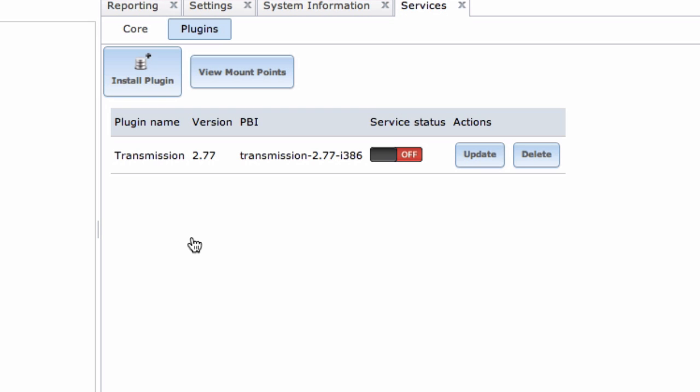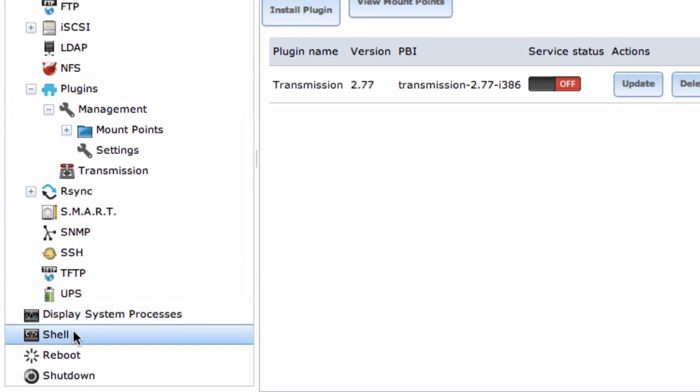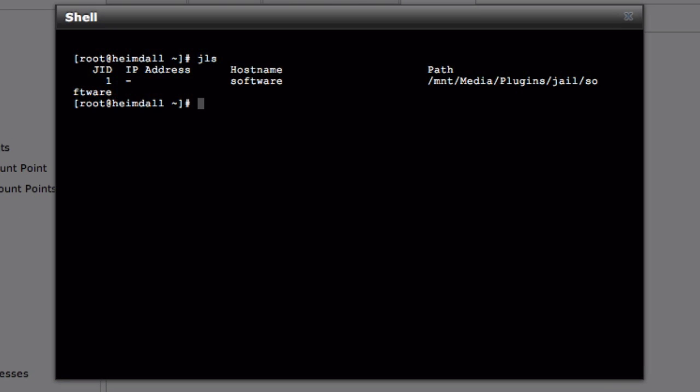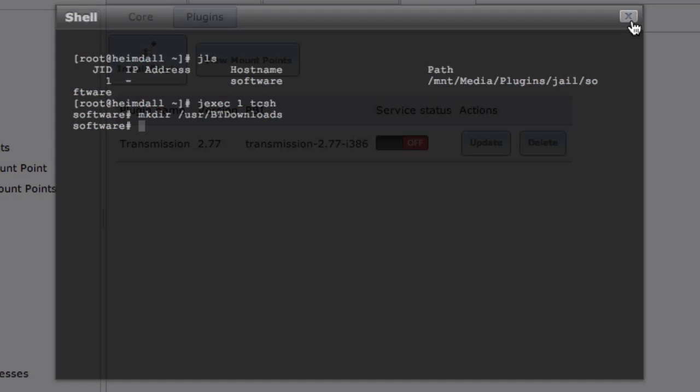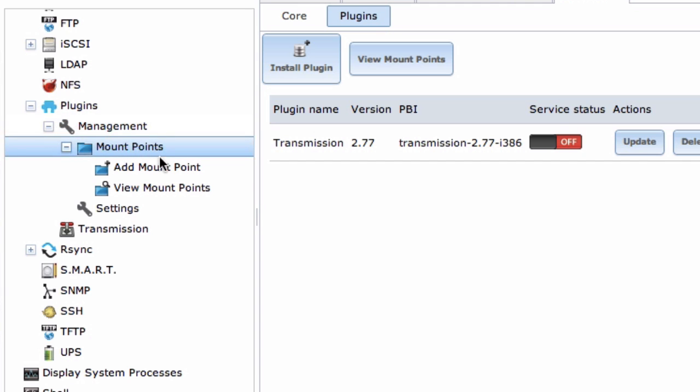Now before we turn it on, we're going to have to do a few extra things first. Open up a shell using the option in the FreeNAS sidebar and type JLS. This will give you the JID of your currently running jail. Then run this command, replacing the number with the JID of your jail. We're going to make a directory called btdownloads in the jail's user folder.